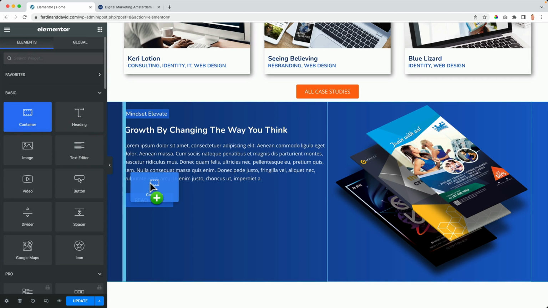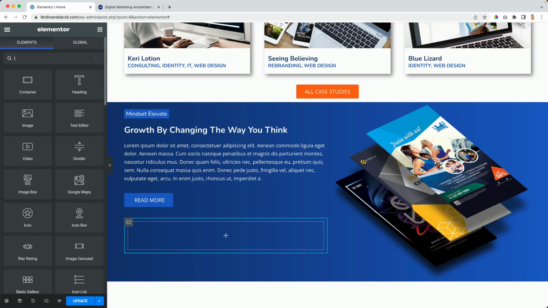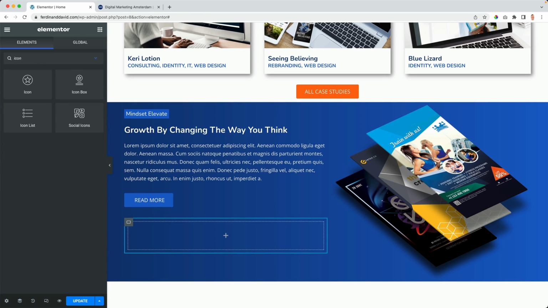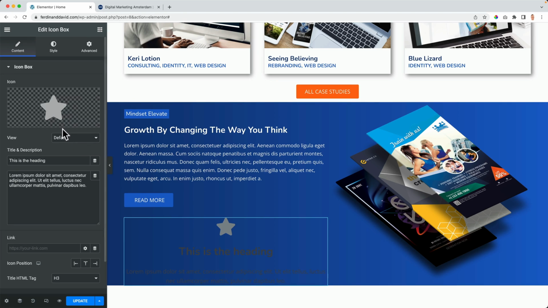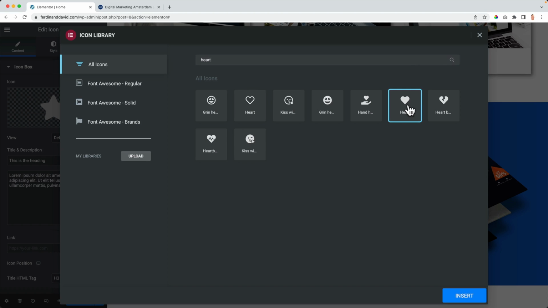go to all the elements, and I want to drag a container over here. And in that container, I want to have another container. So I go back to all the elements. I search for an icon box. Okay, let me slow down again. Like that. And I want to change this icon to a heart. So I search over here for heart. This one.